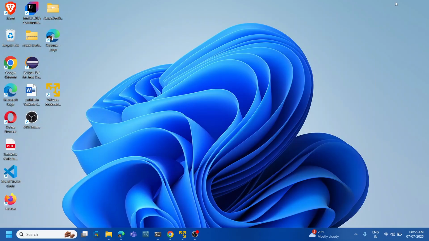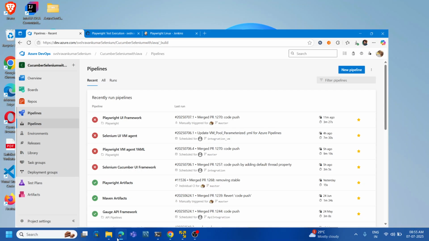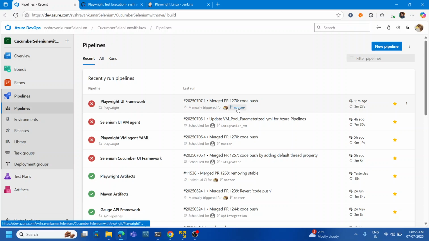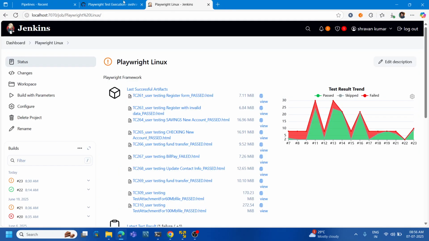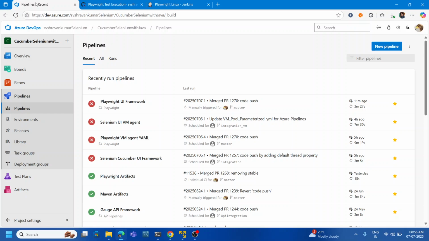Hi everyone. Today I'm going to show you my Playwright framework, which is developed on TypeScript with Cucumber. Have done integration with Azure DevOps, Jenkins, and also GitHub Actions. Now I will show you how we can execute our scripts customized.